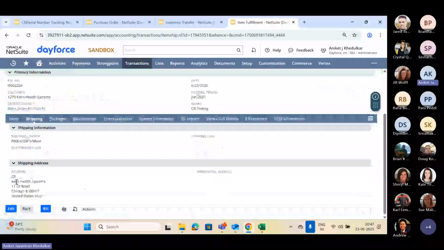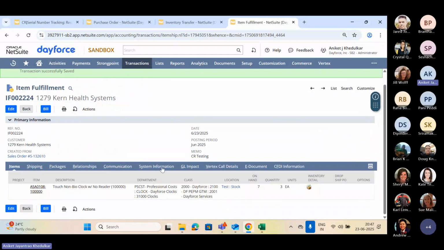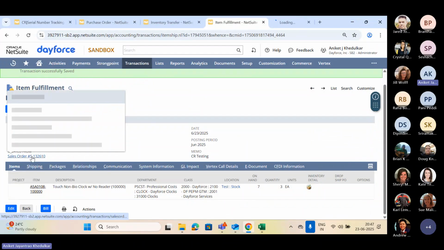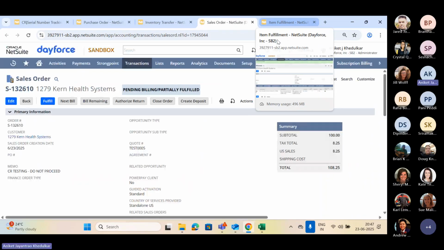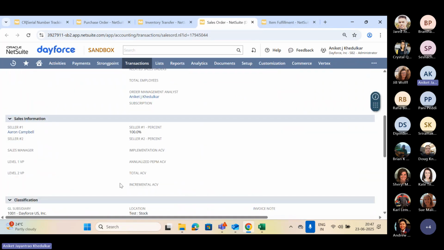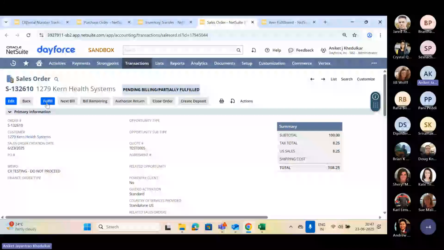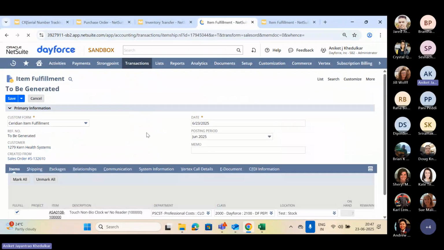Right, so it has this custom address that we selected, and I have a quantity of 3, right? If we go back to the sales order, it will show as partially fulfilled, right? So from 5 quantity, 3 we have shipped. Now again, if you want to ship to another address, I need to click on fulfill again from the sales order.